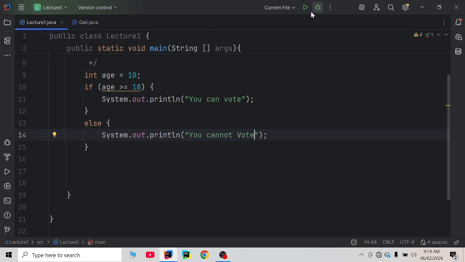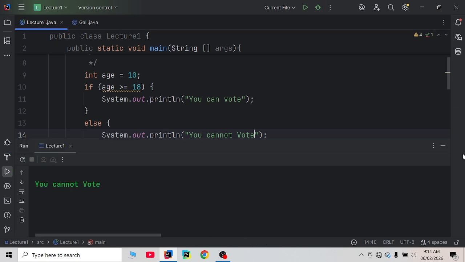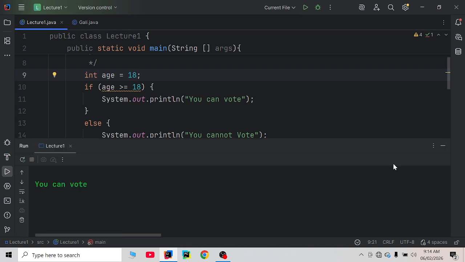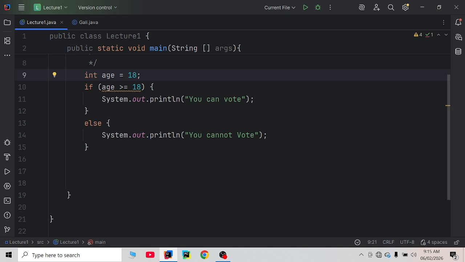Okay, so now let's run this. We run this, I get here: you cannot vote. Why? Because the age that we have here is not greater or equal to 18, right? And now what if we change this one back to 18? What are you going to get? You are going to get you can vote, okay? Because this condition is true.